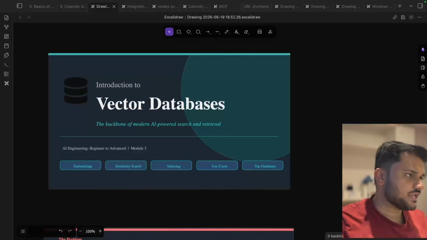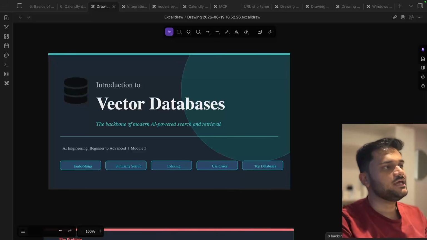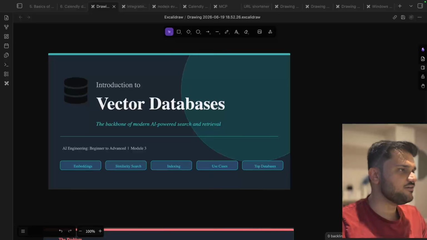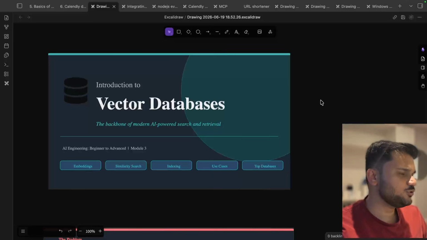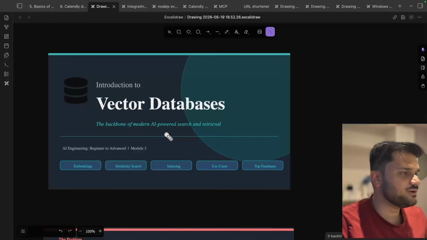Hi, everybody. So, if you have been using any of the AI tools like ChatGPT or, let's say, Claude or Gemini, then I'm definitely sure you might have heard about the term vector databases. And you must be having a question: what are these vector databases and why is everybody actually talking about it?